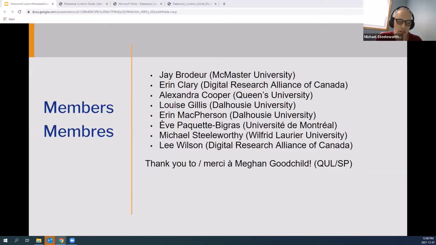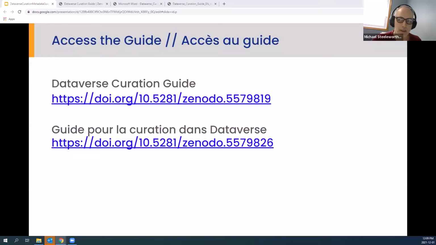I want to acknowledge right off the top the hard work of the working group who developed this guide. These are the colleagues who are part of the working group. They've all put a lot of time and effort into developing this curation resource. Ev and I are speaking on their behalf today, but there was this whole cadre of people. Without them, this work would never have finished and the guide would never have been produced. So thank you to everyone whose names are on here, and if you see them in the chats, give them a hello.